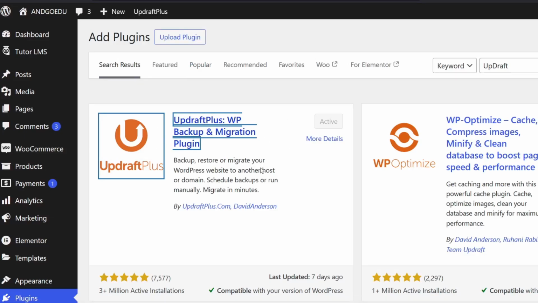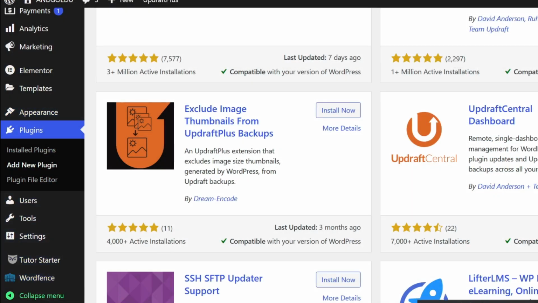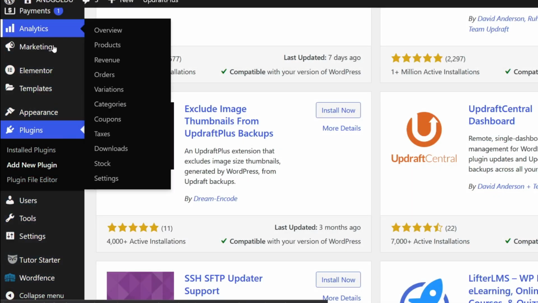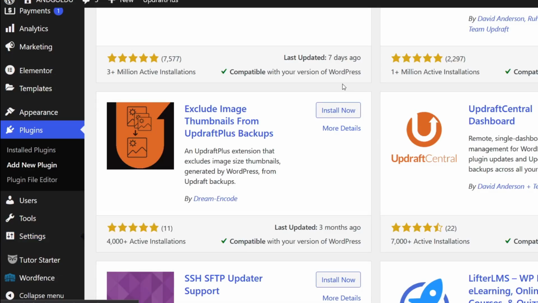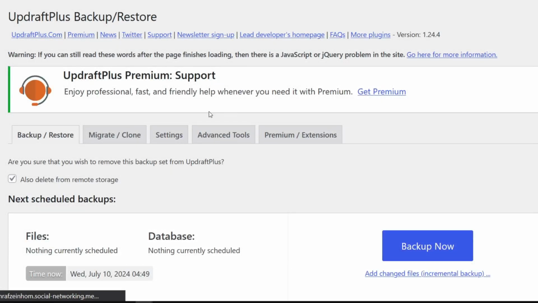So after just going into your plugins, searching for updraft, and installing and activating it, you will not find it inside your menu over here. You're not going to find it in the admin panel menu. Actually, you're going to find it in Settings and then UpdraftPlus Backups. So I'm going to show you how you can back up and migrate.